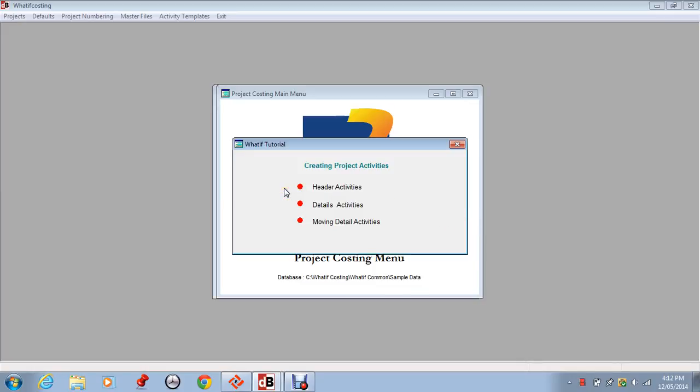Firstly, we will be dealing with header activities, that is those that contain detail activities, and then detail activities, which are activities which can receive costs, whereas header activities cannot. And then we'll be looking at moving detail activities between header activities.